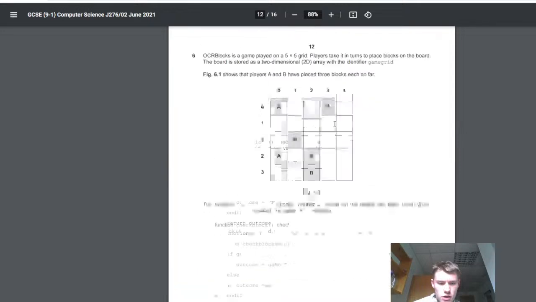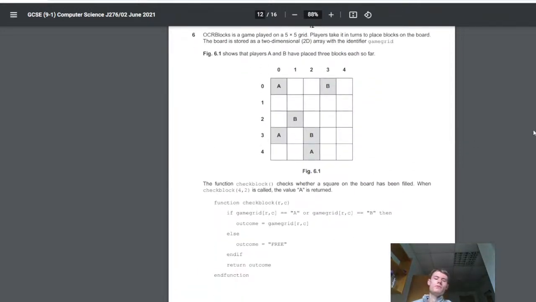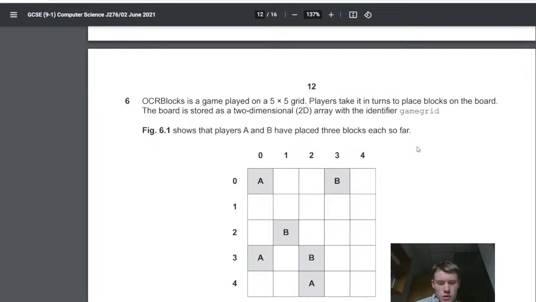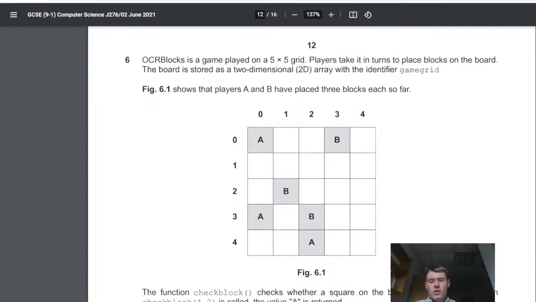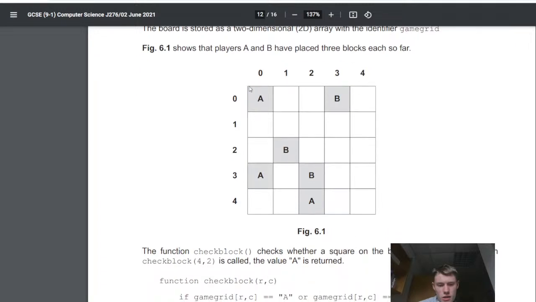So let's just look at the start of this first. I'm just zooming in a bit as well to make it easier to read. OCR Blocks is a game played on a 5x5 grid. Players take it in turns to place blocks on the board. It's a 2D array. So we probably haven't looked at 2D arrays yet in these sessions. So we'll just quickly go through this now. So this 2D array has the identifier game grid. This is just the identifier, like the name of the list. And we can see how it looks initially.